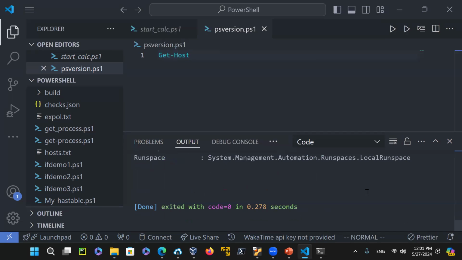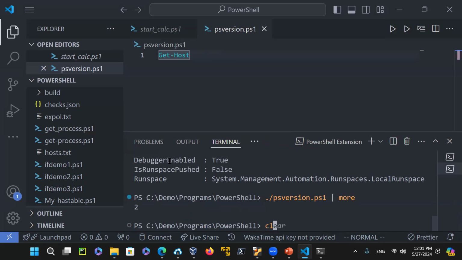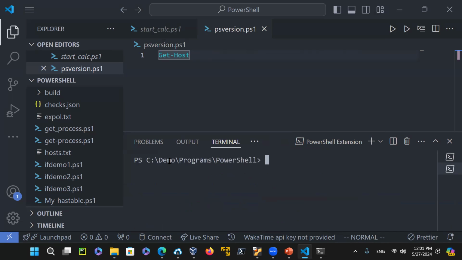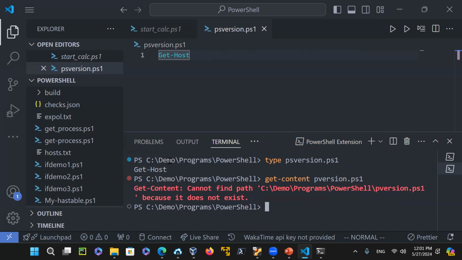At the same time, if I just go on the terminal and clear my screen here, and then say type PSVersion.ps1. Type is like a short version, an alias, for Get-Content. Get-Content in PowerShell could read a path of the command of PS1. You have to type in the file name correctly. This cat command is also an alias to Get-Content.